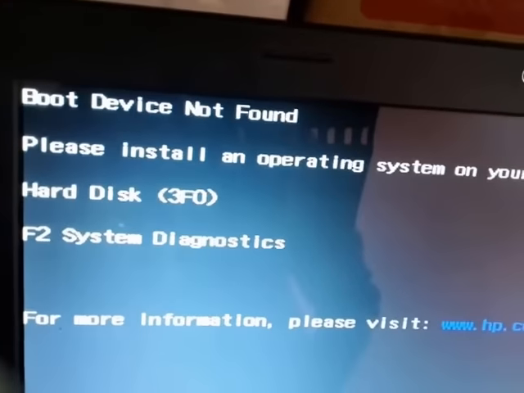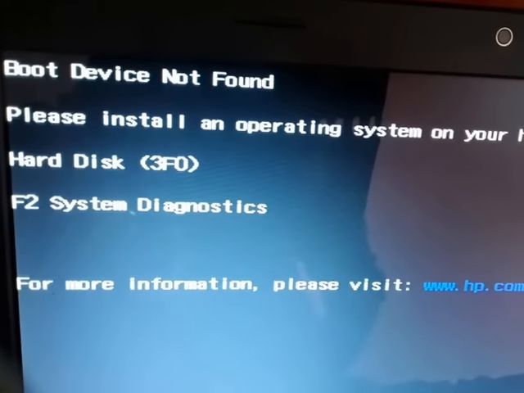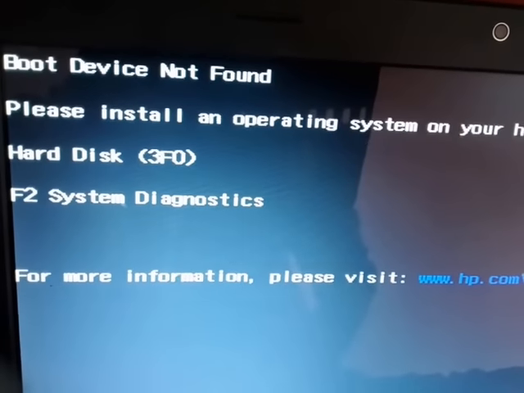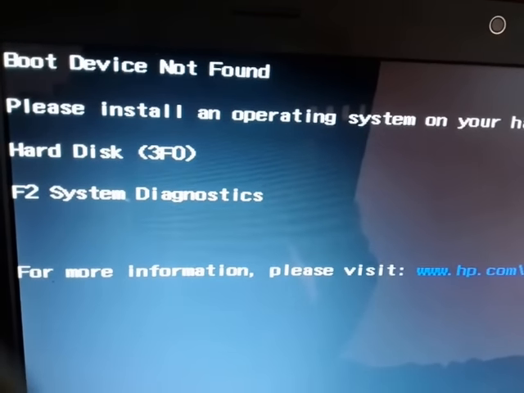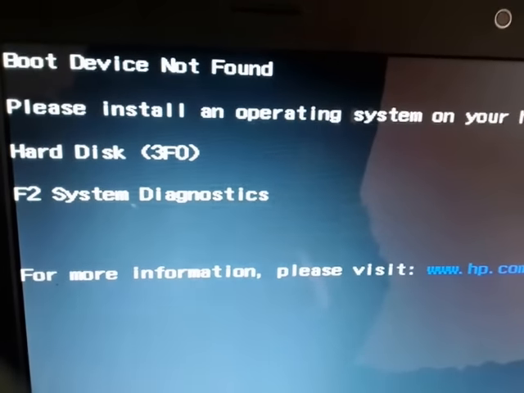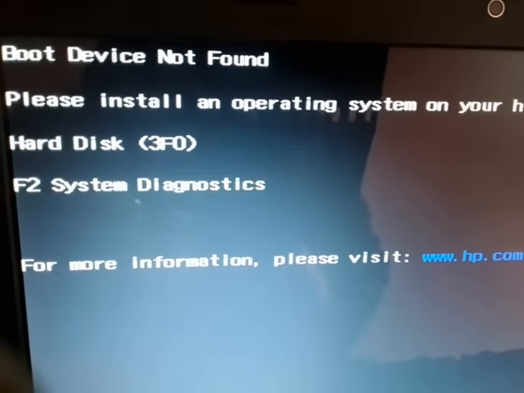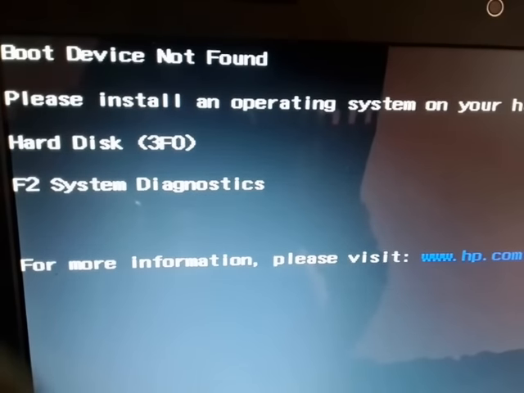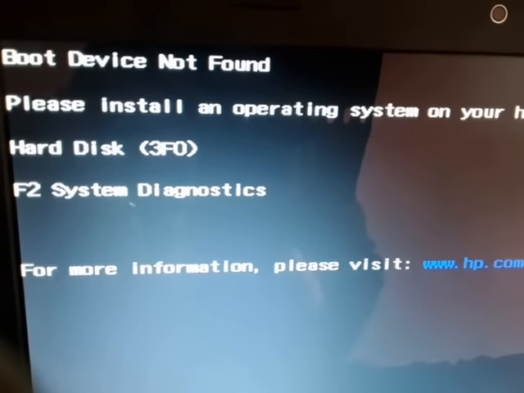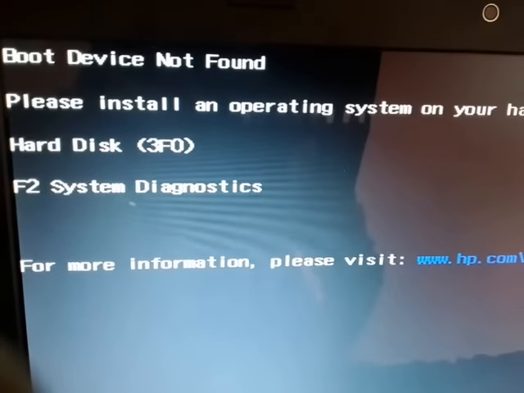How to fix this problem? What all are the possible reasons for this problem? If you are getting this error in your laptop, there might be a hard disk in your laptop with the operating system in it, but it is not being able to load your operating system for some reason. This is the first cause. And the second cause can be, maybe your hard disk is crashed and your laptop is not being able to access your hard disk.